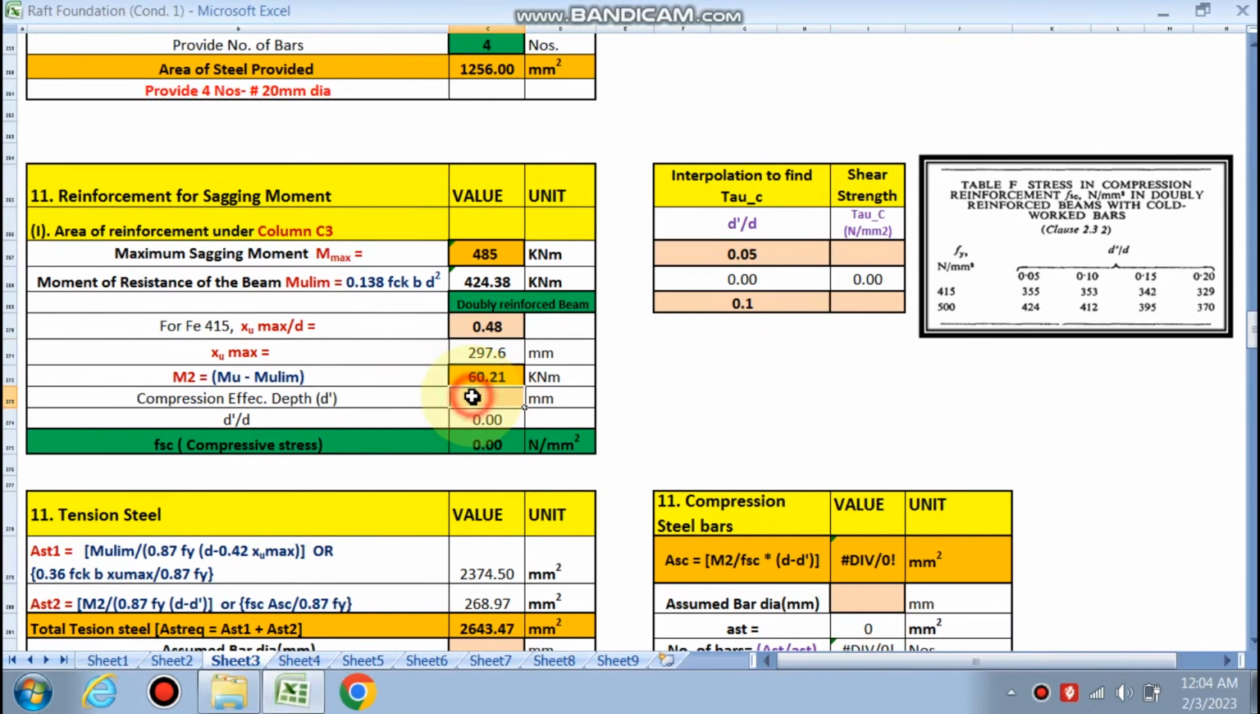So the effective cover D dash we can choose as 40 mm. So you can see that the D dash by D value is 0.06, so it will fall between 0.05 and 0.10. This is the table, we have to choose the value. Tau C dash for 0.05 is 355, right? For FE415, 0.05 is 355, so we have to put 355, and for 0.10 is 353.